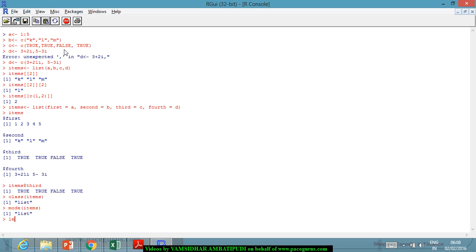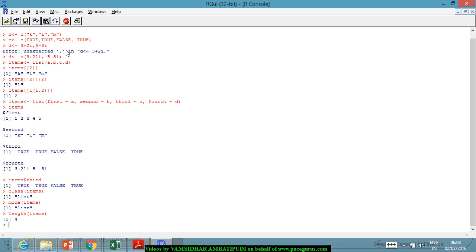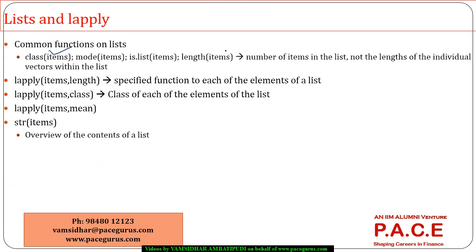So is list length. Length is an interesting thing. If I am finding out the length of the items, the length tells me that there are 4 different kinds of items as a part of the list. It is not telling me the internal stuff, right? It's talking of the number of items present in the list, not the lengths of the individual vectors that got composed into the list. So the number of vectors that went into the creation of the list is what it typically talks of when I'm using the length. It's not the length of the individual vectors.